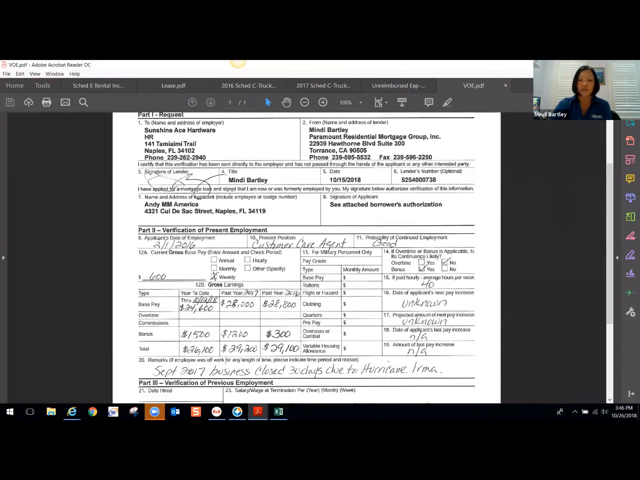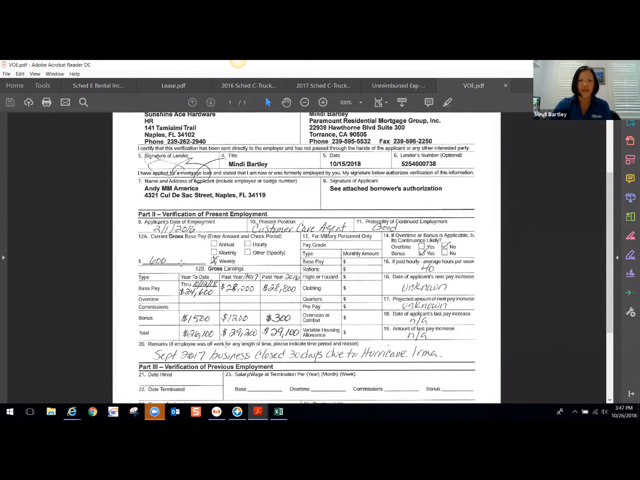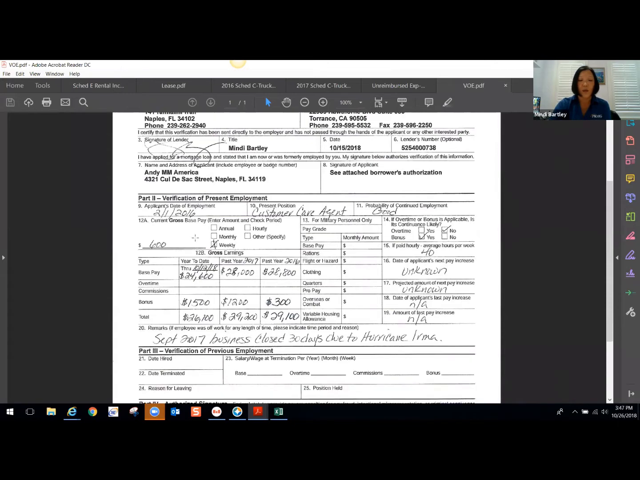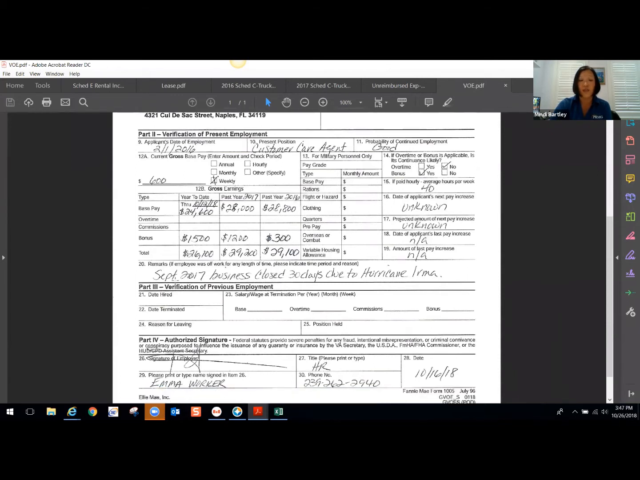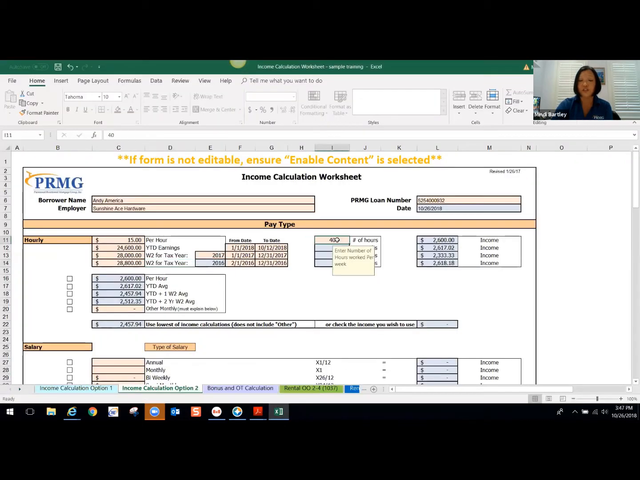So here's our test borrower, Andy America. The employer completed it that he's $600 a week, but we have base pay here of $24,600 year to date, and they've broken out that he's been receiving bonus income back to 2016. And we have a remark here that in September 2017, the business was closed for 30 days due to Hurricane Irma. His average hours per week are listed here in box 15. So the average hours per week should match the number of hours listed on your income calculation worksheet.